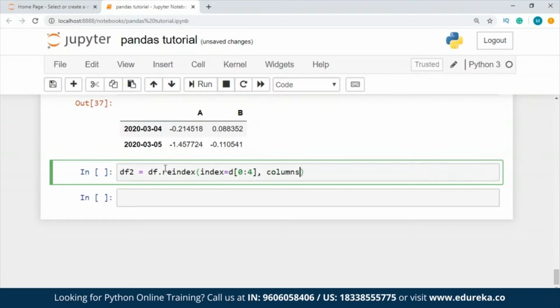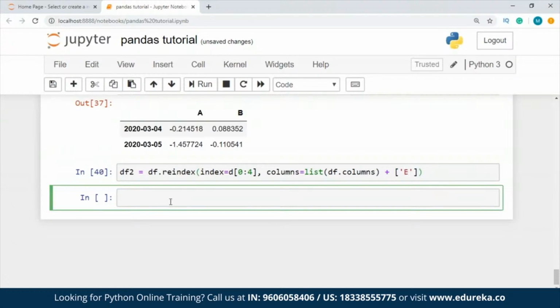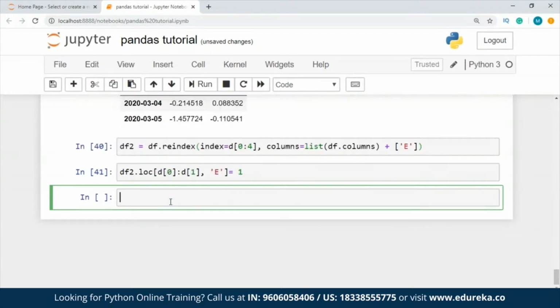Yes, I'm going to get the columns after the reindexing, which is going to be equal to list of df.columns, and I'm going to add one more column, let's say E. All right, now I'll do loc. I'm going to check a few values. So instead of dates, I've taken D, guys. So D of 0 and D of 1 at E is equal to 1.